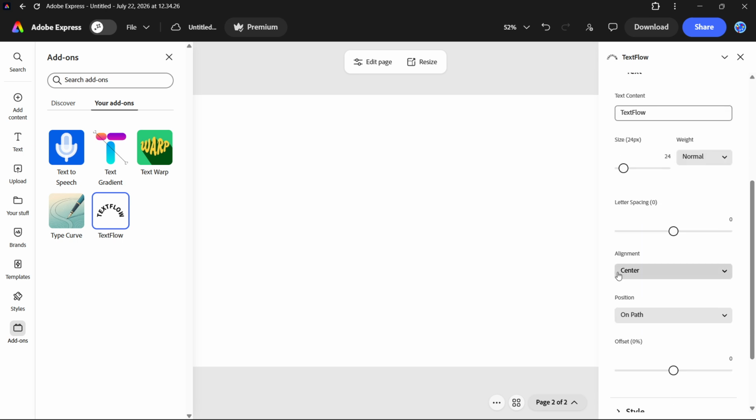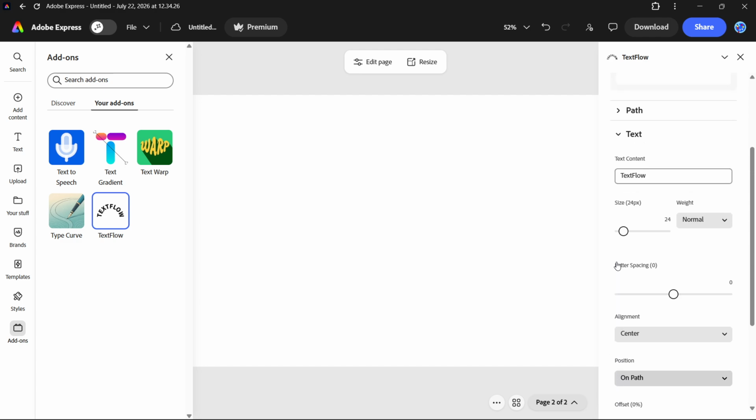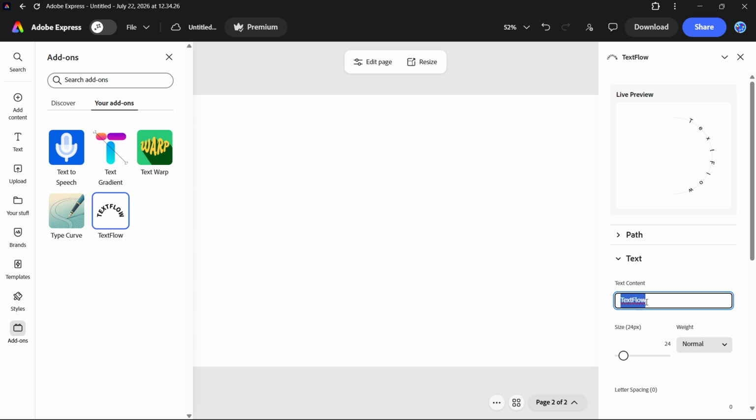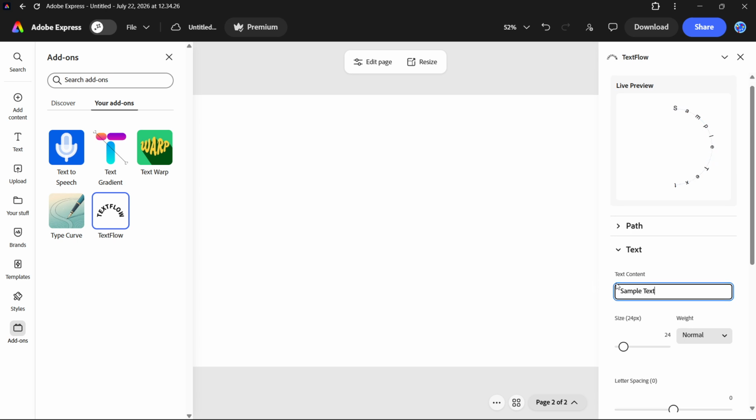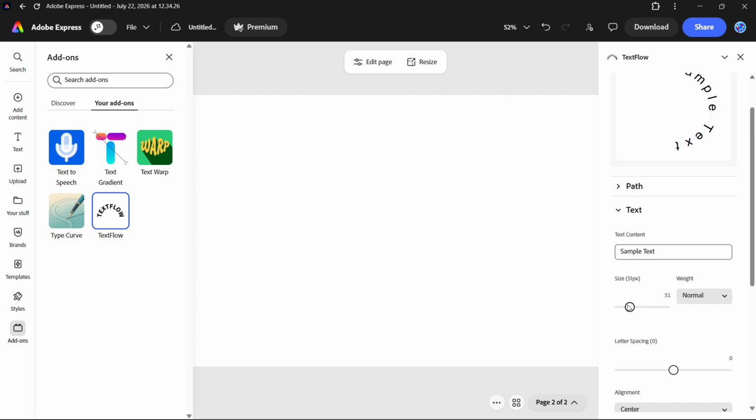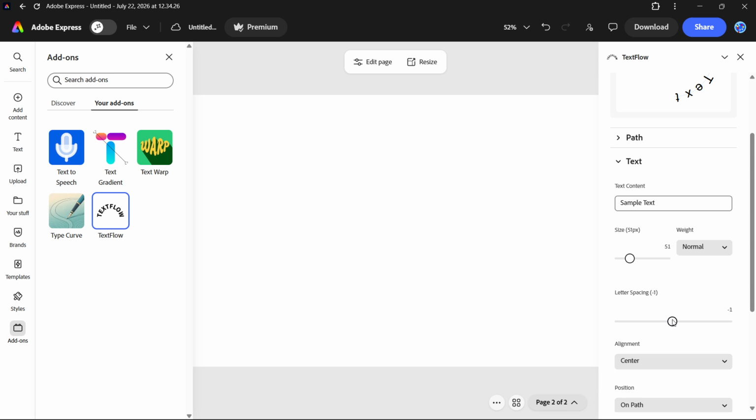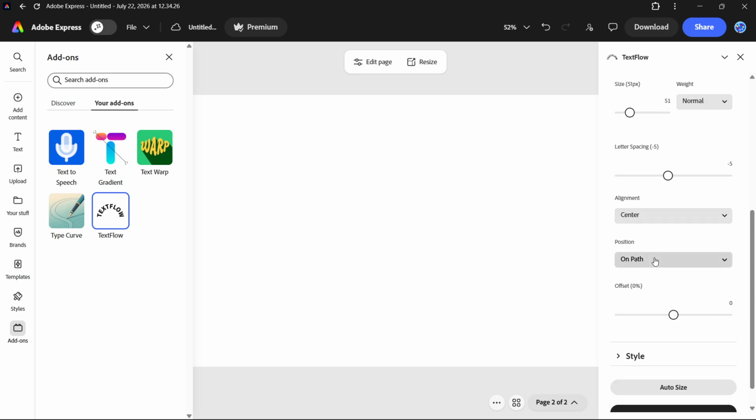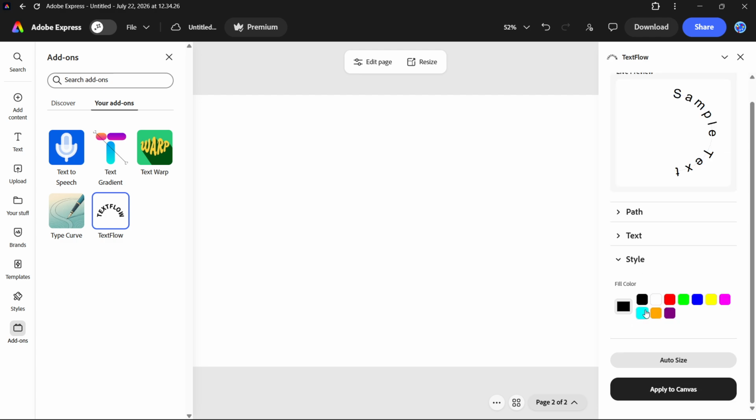And then I'm going to do text over here. And as you can see, it's going to basically allow you to put on text content. I'm just going to type on sample text like this. And then I'm going to go down. You can change the size of your letters yet again. You can go and select the weight, the letter spacing, etc. Everything is possible, as well as the alignment, the position, and then the offset and style as well. So I'll just make it like this color over here.